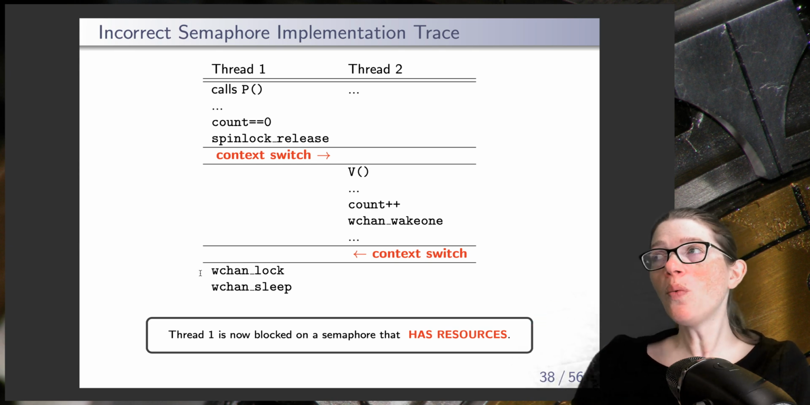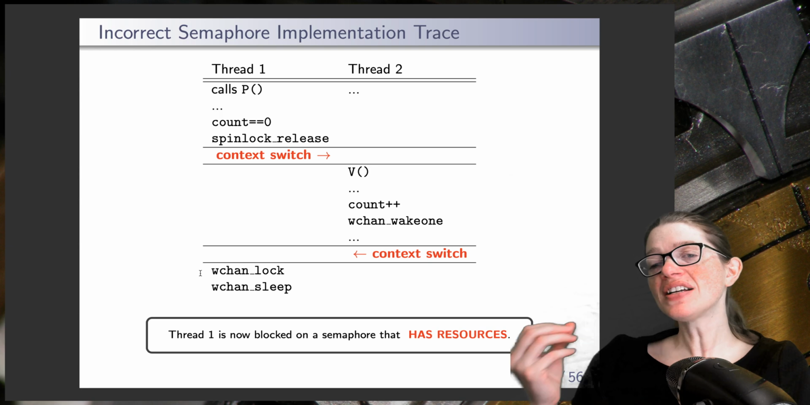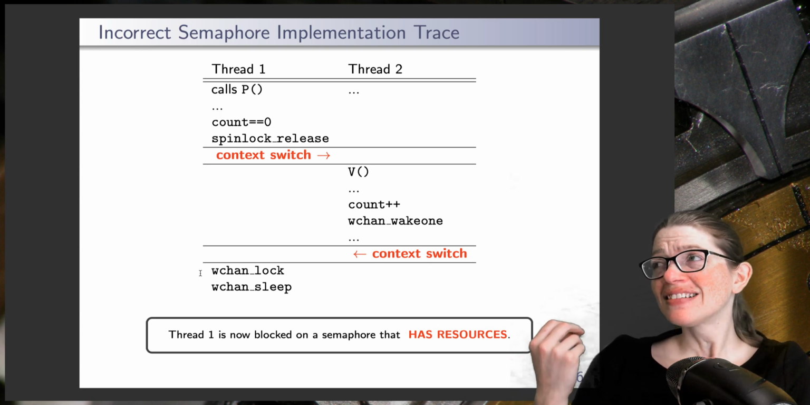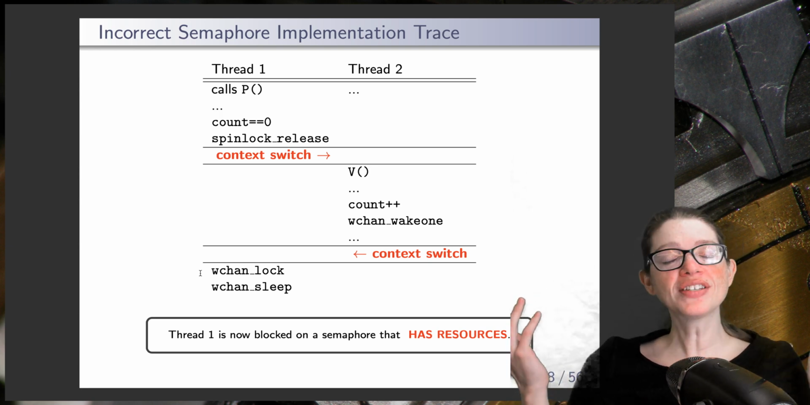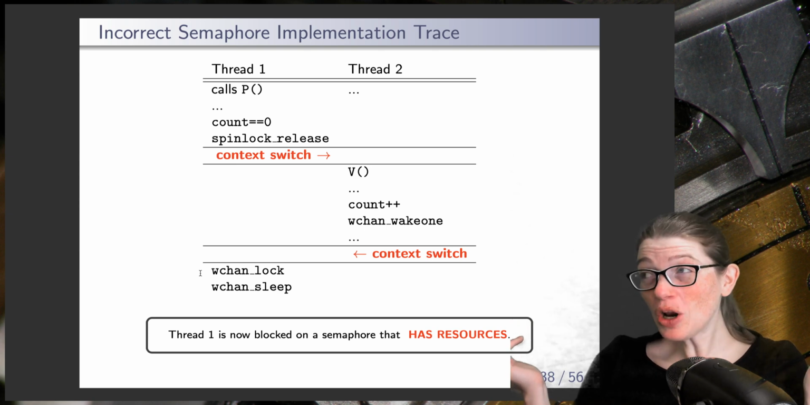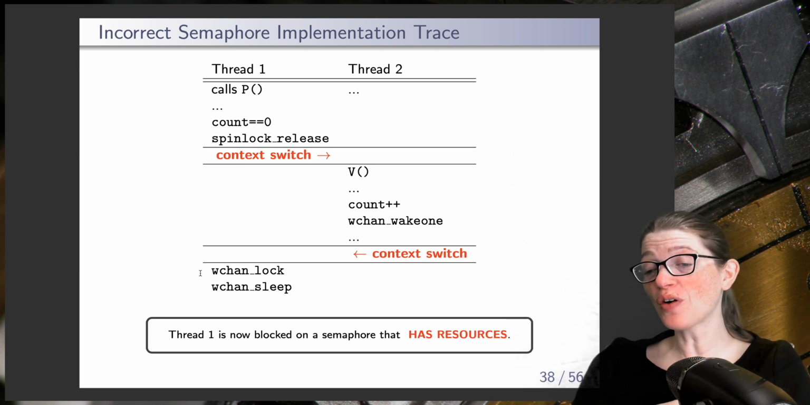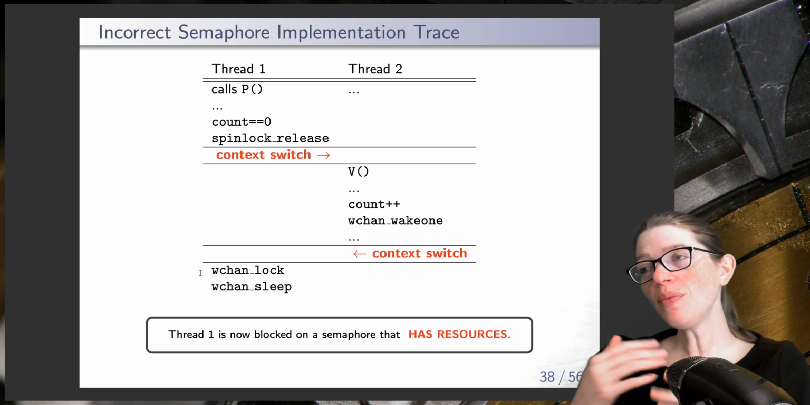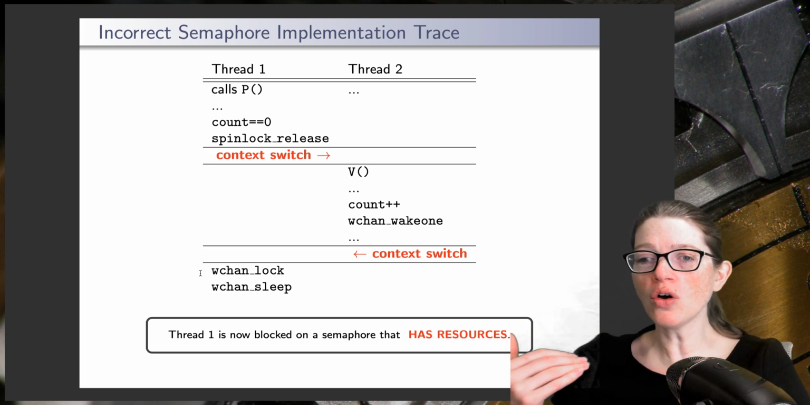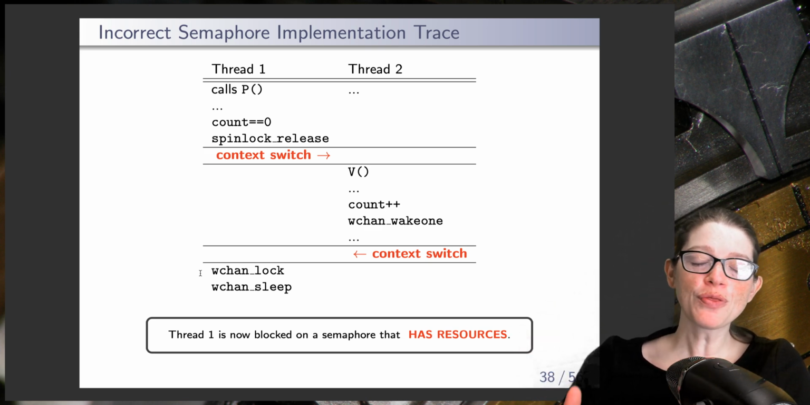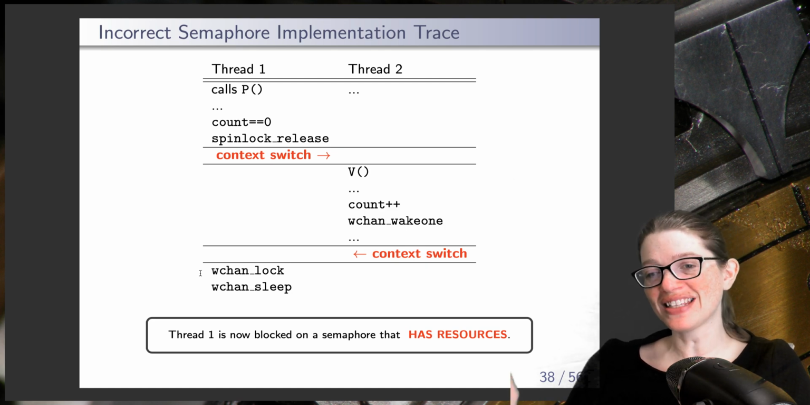Which means that thread 1 is now asleep on a semaphore that has a resource available. And who's going to wake it up? Possibly nobody. So this thread might sleep forever. So when we have these lines of code in the wrong order, we let threads fall asleep on resources that are available. We don't want that to happen.